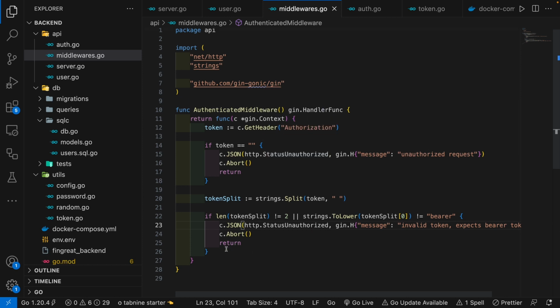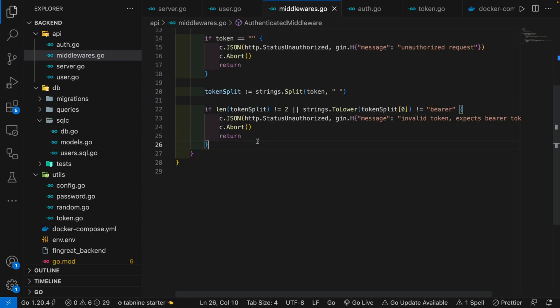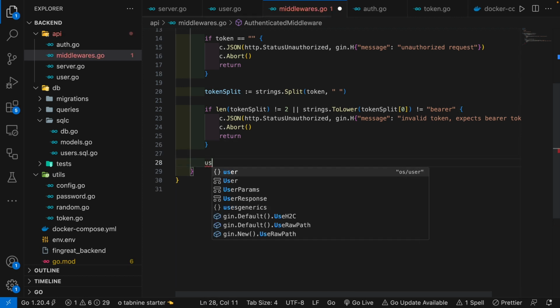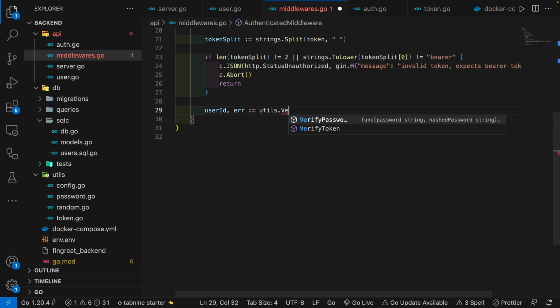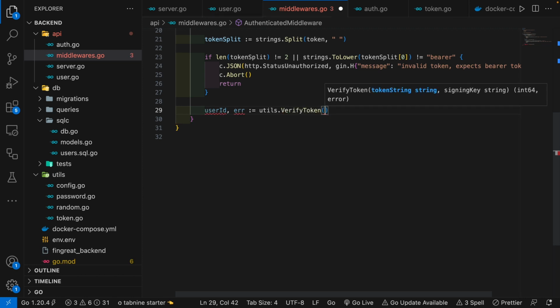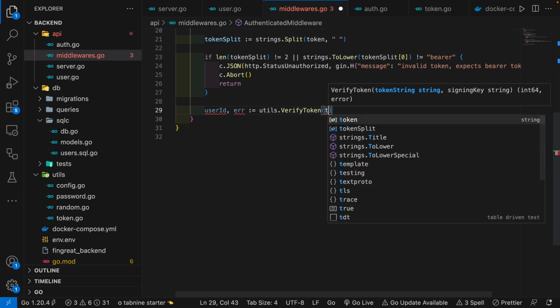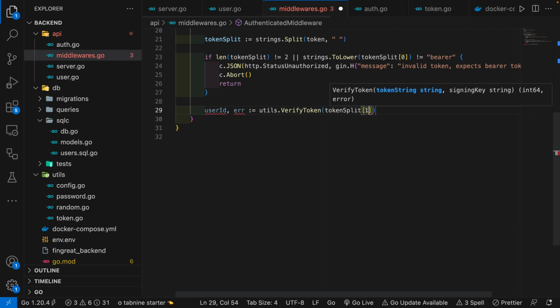The format is okay. We have obtained the token. Now is to confirm if the token is actually correct. So here we can have results, or user ID. Let's make it user ID, then error. So here we're going to have utils.VerifyToken, like this. It's going to take in the token string, which is going to be token split's second value. Then we need a sign-in key, which we don't have access to here. And here it says a lot about how we've created our token handler. So let's adjust it a little bit.